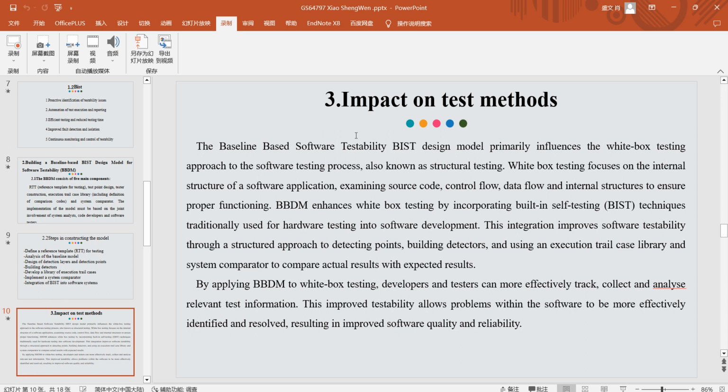The impact on test methods. The baseline-based software testability BSD design model primarily influences the white box testing approach to the software testing process. Also known as structured testing, white box testing focuses on the internal structure of the software application, examining source code, control flow, data flow, and the internal structure to ensure proper functioning.